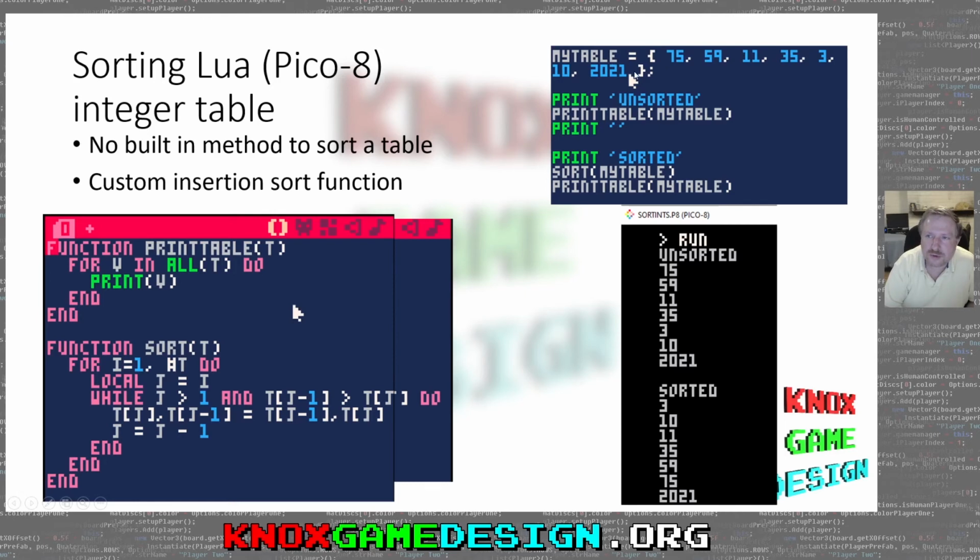So to create a table in Pico 8, it's just my table equals, then we're going to use curly brackets, 75, 59, 11, 35, 3, 10, 20, 21, close curly bracket. I don't know if the semicolon's needed. I figure it probably would have crashed right there. We can try it out.